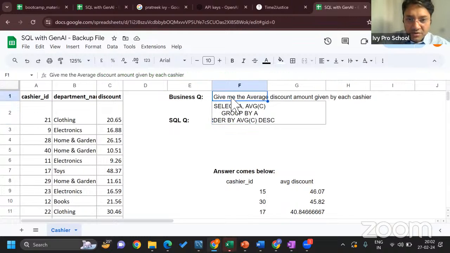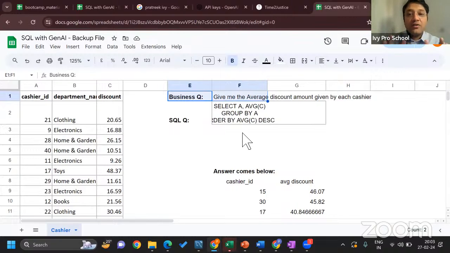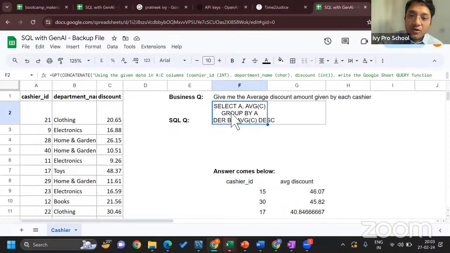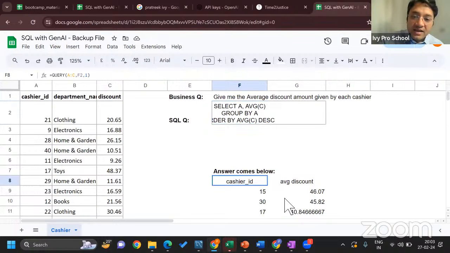So if you notice, this is the business question. This is what is given by an end user who doesn't have any understanding of SQL at all. Through the power of GenAI, what we are doing is taking this input, which is a text input, converting that into a SQL. Then, using a query function that is available in Google Sheet, we are querying this structured table and getting this output here. So this is the entire pipeline.